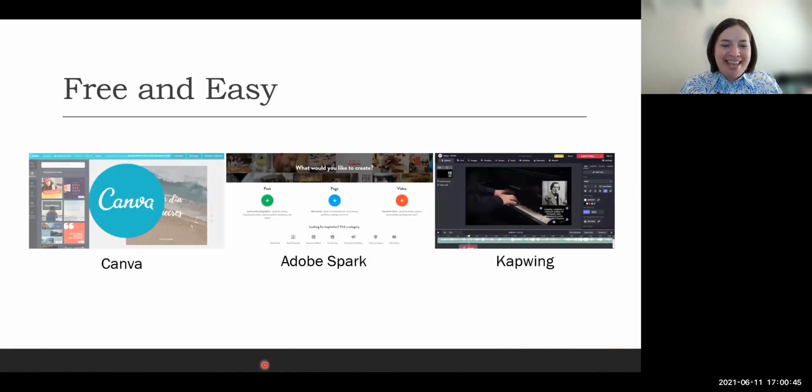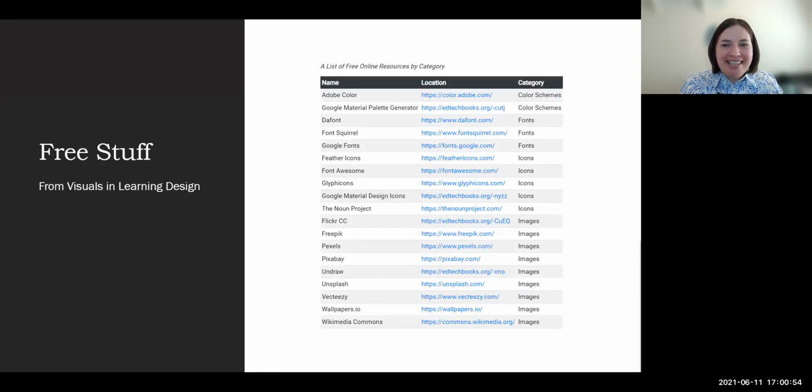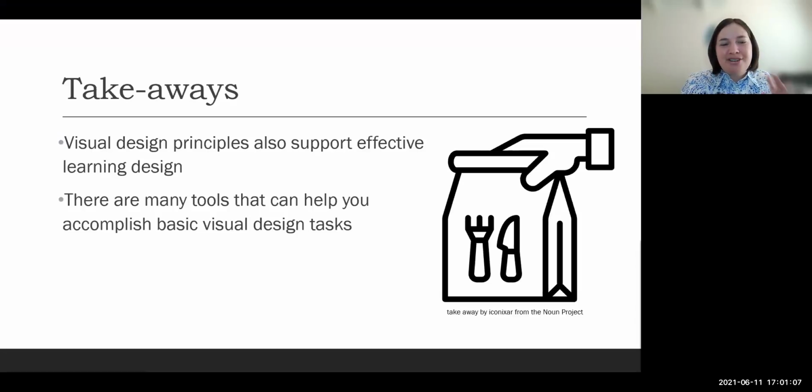I think that's going to be the end of today's demonstration of stuff. From Visuals and Learning Design, there's this long list of resources that you can choose from. And then at the very end, some takeaways. Make sure that visual design principles also support effective learning design. There's a lot of different tools that can help you with basic visual design tasks that you can find online that help a lot.